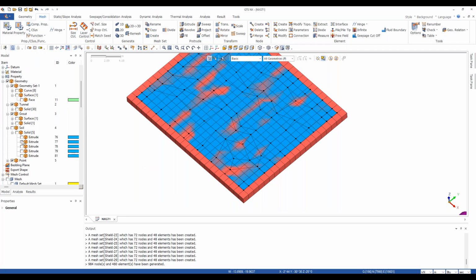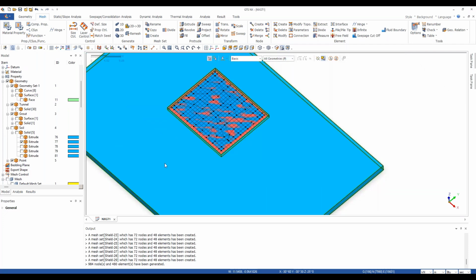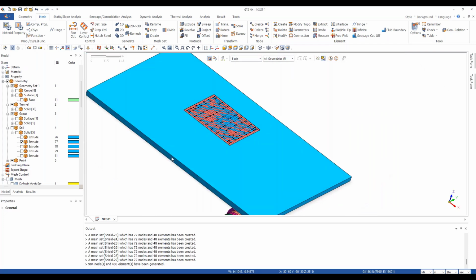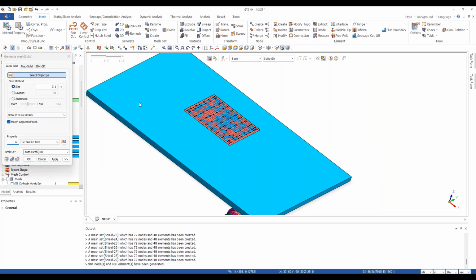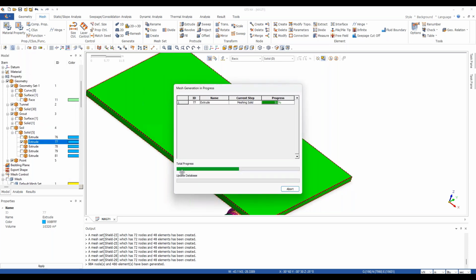Now the next step is to again mesh the surrounding soil. So we will use 3D, then we'll use mesh. We'll use hybrid mesher. This is a topsoil, so I'll name it as topsoil. I'll click on apply. So this would be the topsoil.